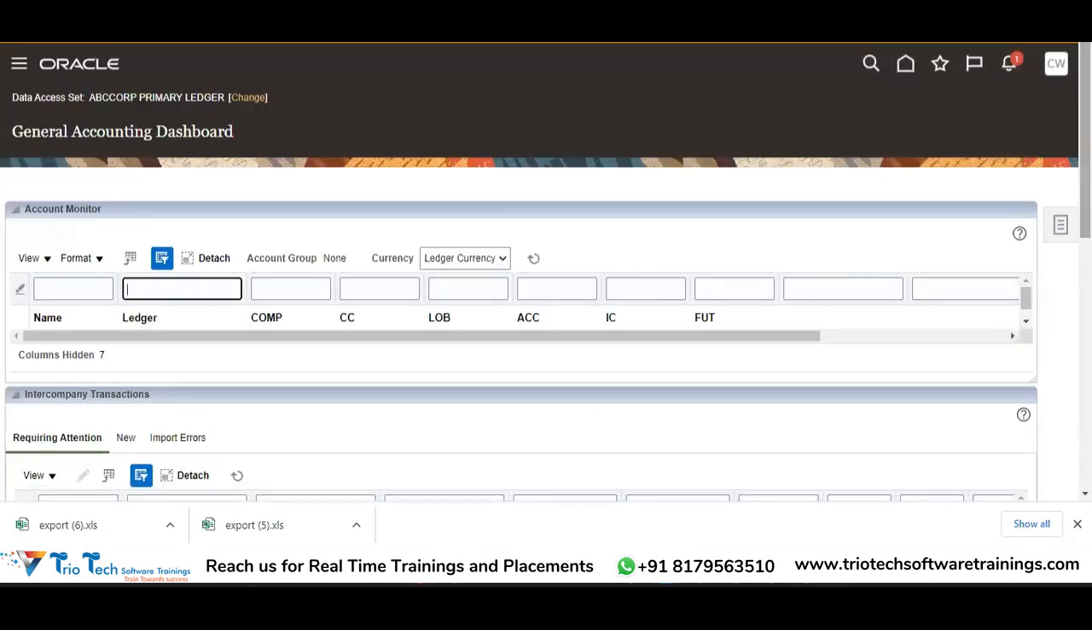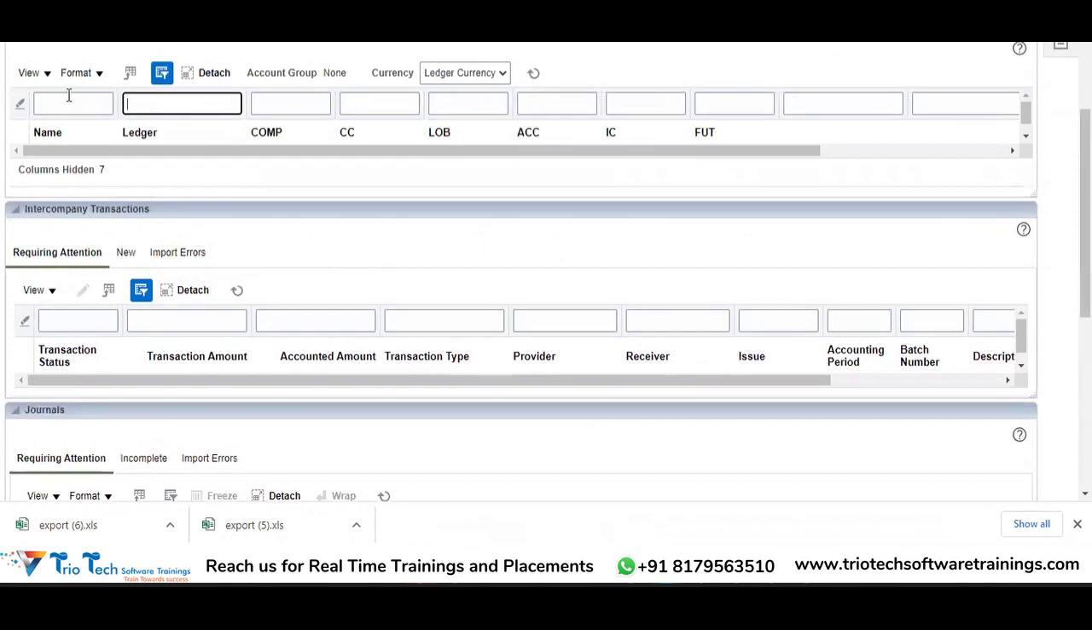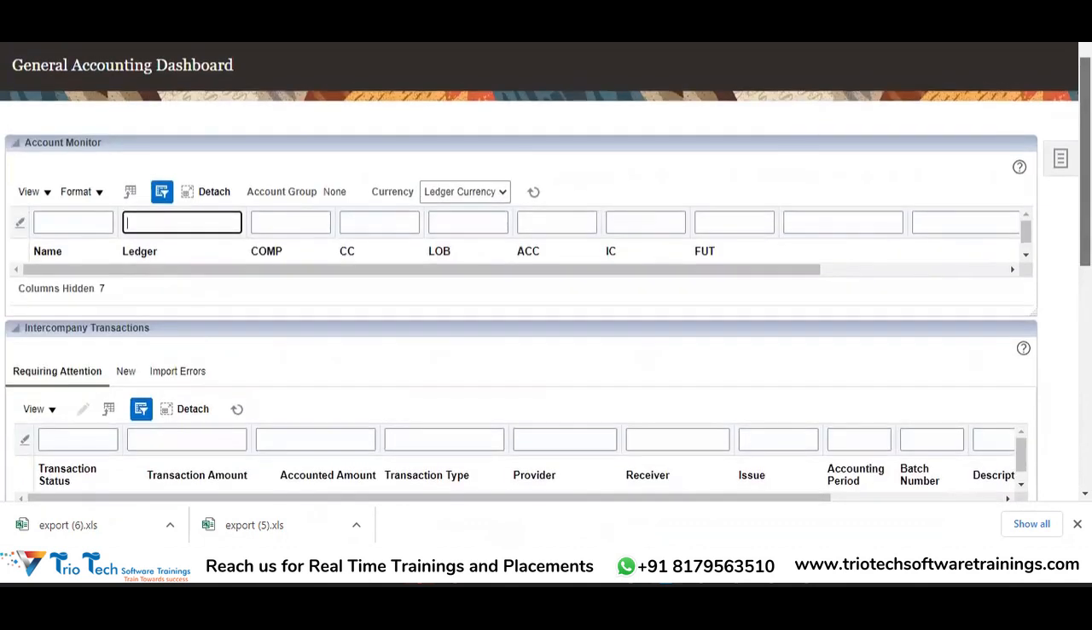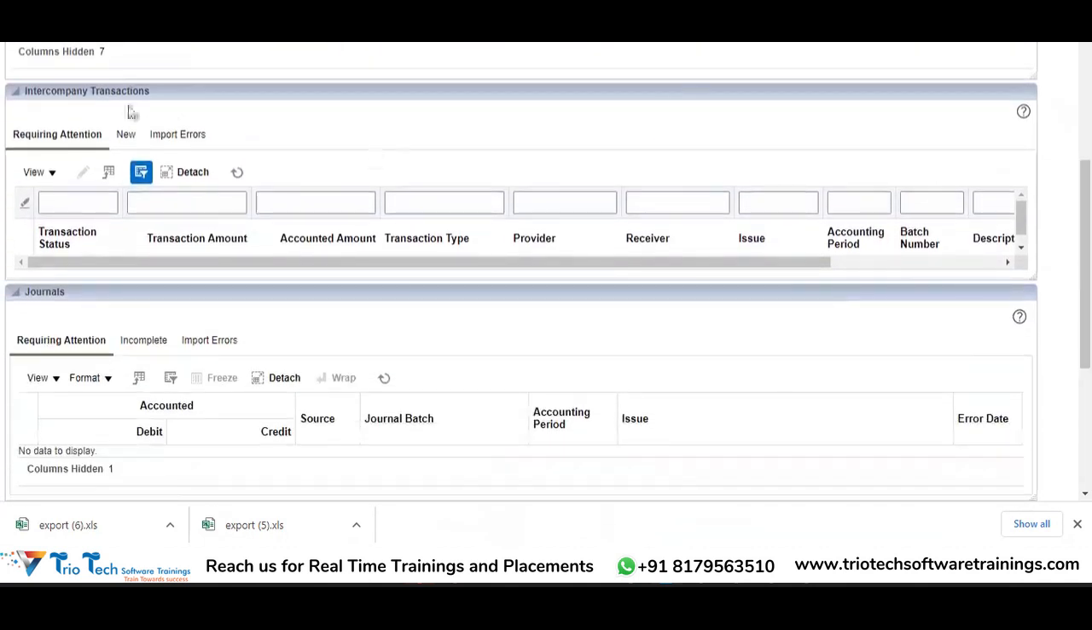So these are some of the dashboards. Account monitor has a specific functionality and use, which I will explain when we come to this part. Then the intercompany transactions, which are governed from the intercompany module. We are not covering the intercompany module, but certain intercompany balancing rules will be part of when you enter a manual journal for two different companies.